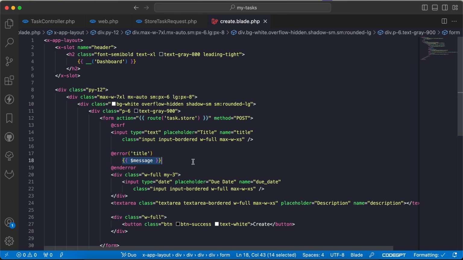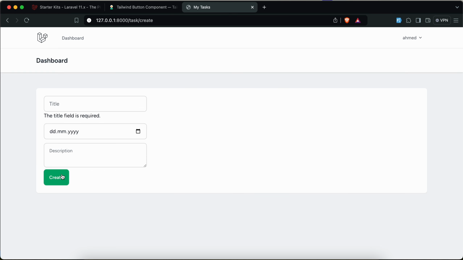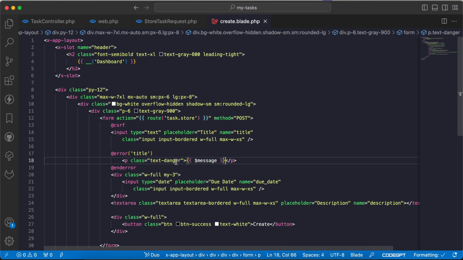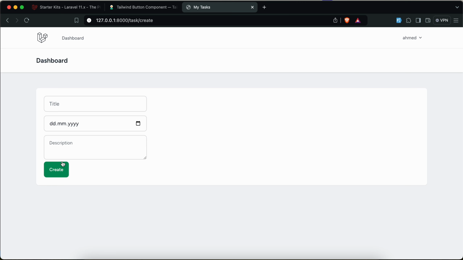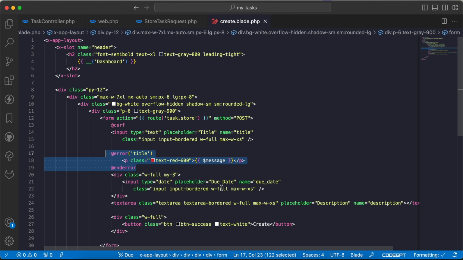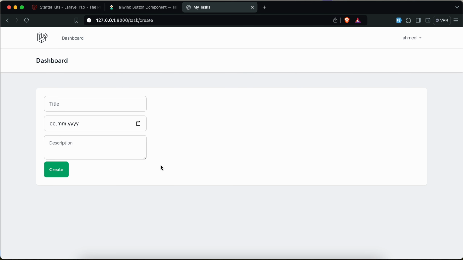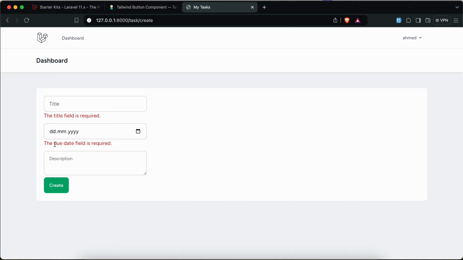Let's wrap it with a P and class text danger. Save, refresh again, send: the title field is required. Okay, we can say text red 600. Okay, now it's fine. Then we can do the same for due date and description. Due date, in case of a due date error message, display it, refresh. As we can see, the due date field is required, the title field is required.